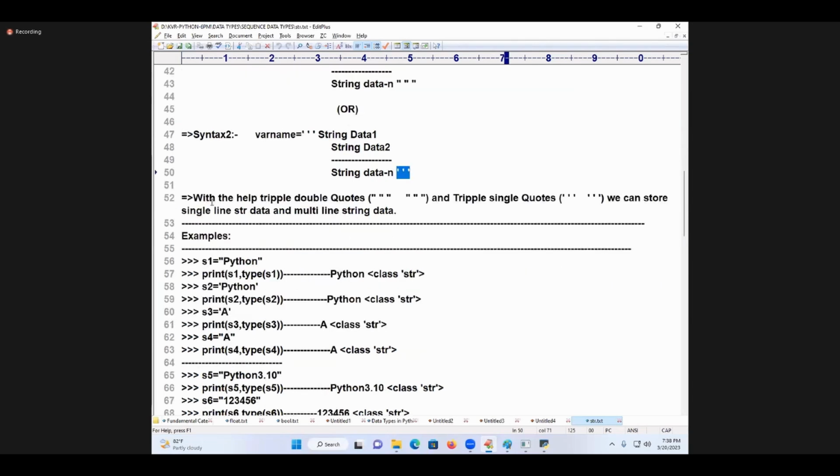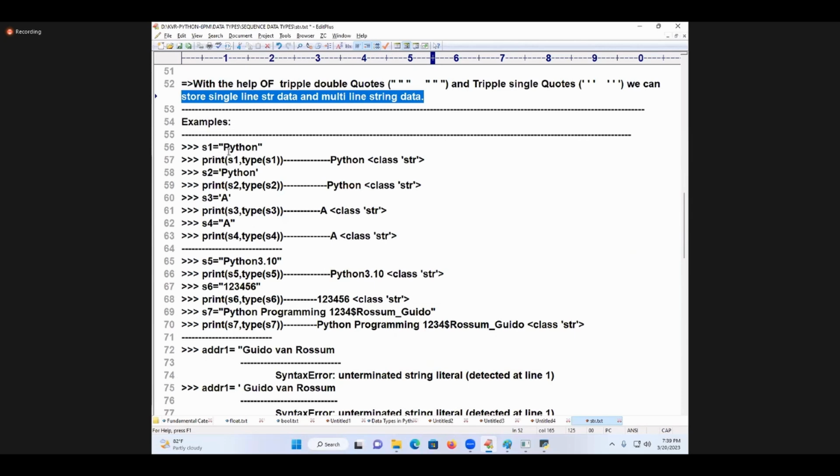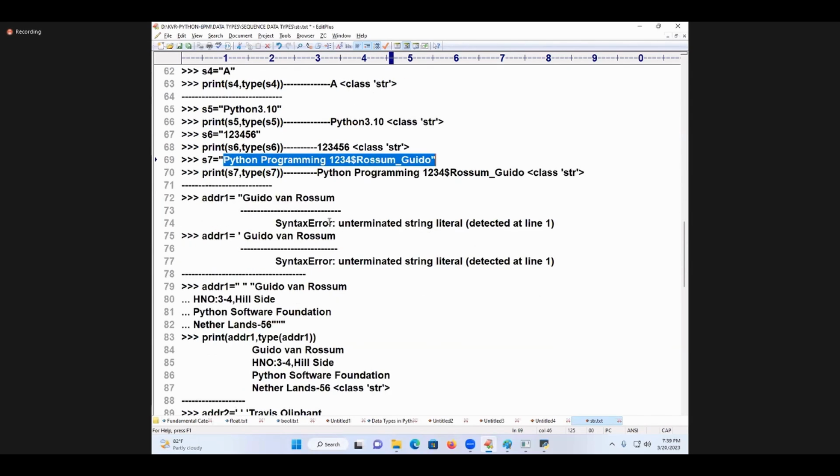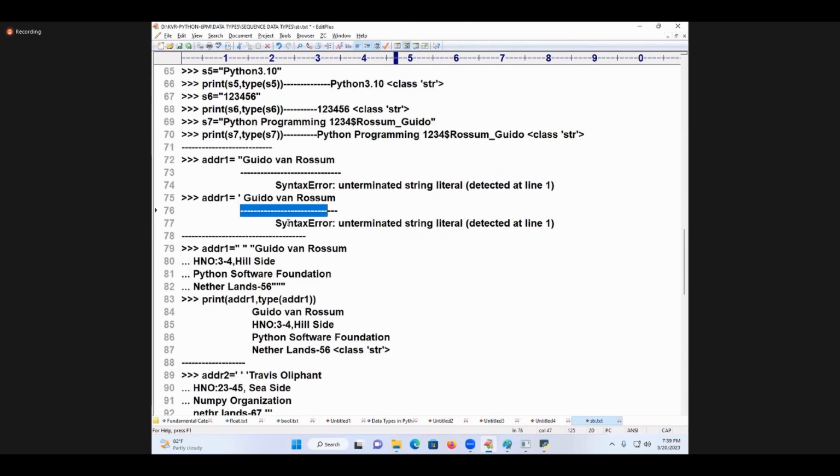Getting my point? With the help of triple double quotes or triple single quotes, we can store single line str data and multi-line str data. You see now? As you see, single line string data is enclosed within text only. Characters. Here what is happening? Strings with numbers, right or not? Numbers. Some special symbols also there, right? Come on now, ADDR1. Double quote started, error coming or not? Single quote started, multi-line string data, error came or not?